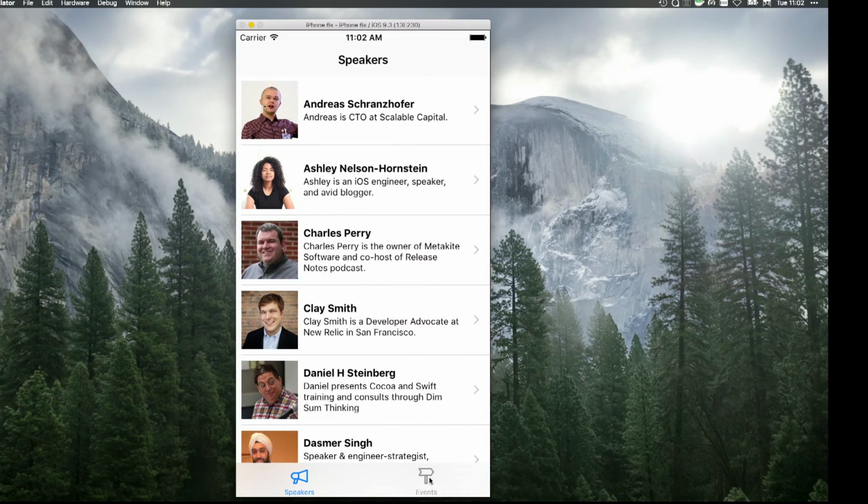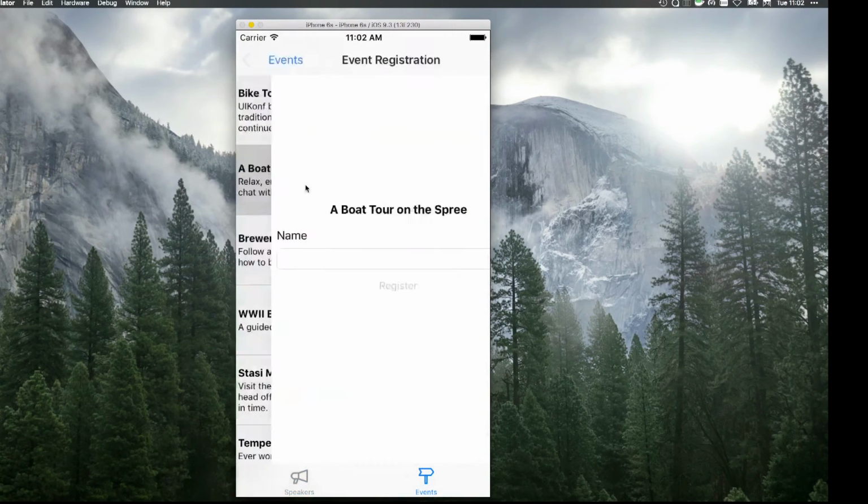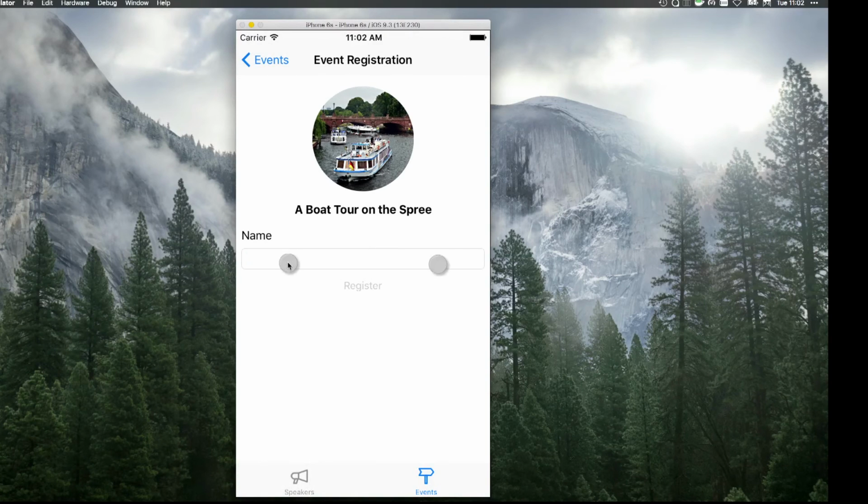Okay, so let's type in a name here. I type in Matthias, and you see that after the fourth character, this button at the bottom gets enabled. And that was using behaviors.